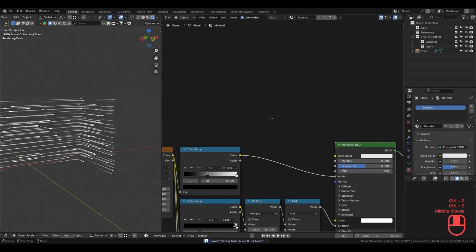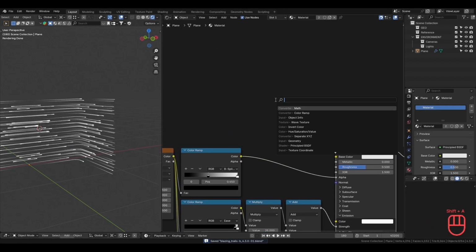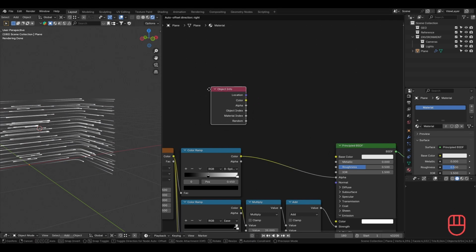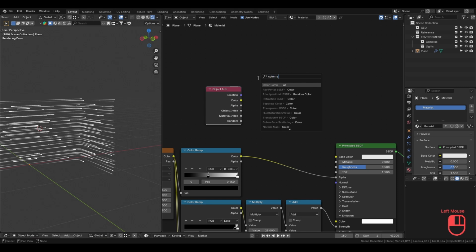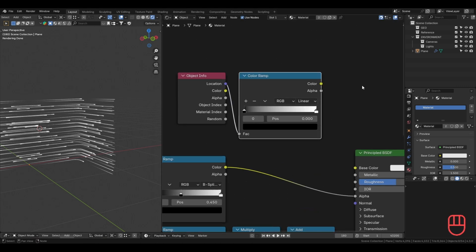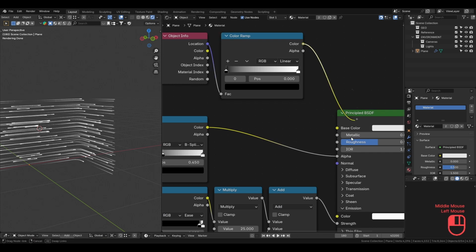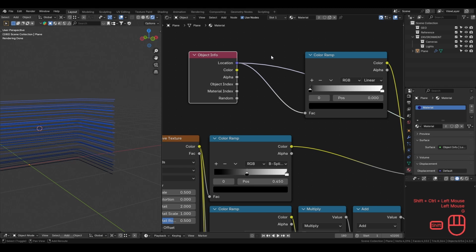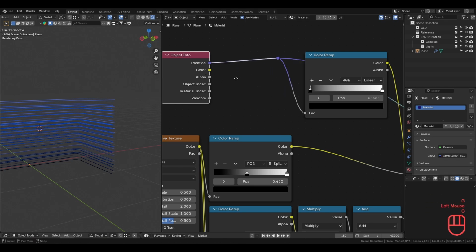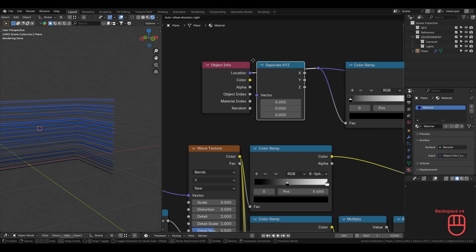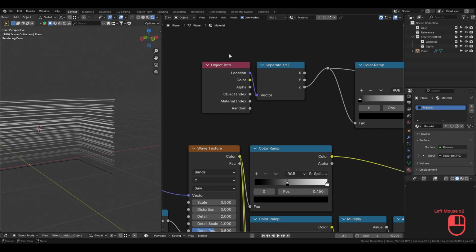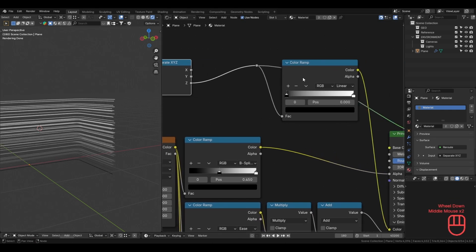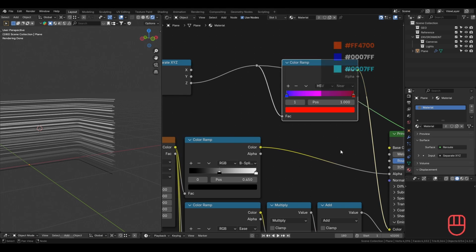Lastly, to create different colors, we can utilize the location value from the object info node to get different position values of each cylinder. After that, we will use a color ramp to make the gradation. Plug this color result to the emission color so we can see the render preview. From the location value, we only need the z-axis since we will differ the color vertically. So use the separate XYZ node to extract that. By setting the color ramp mode to HSV, we can get multiple gradations that we need. Here's the hex code for my color gradation.